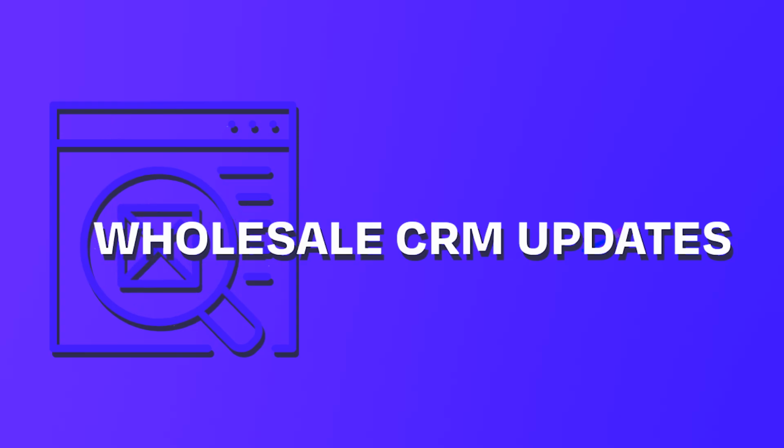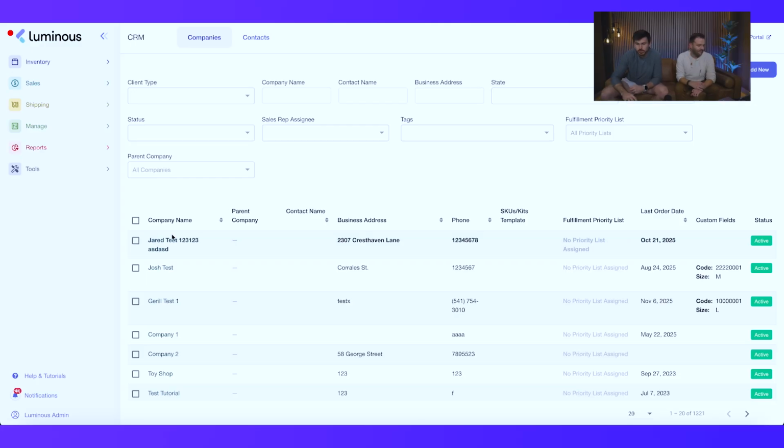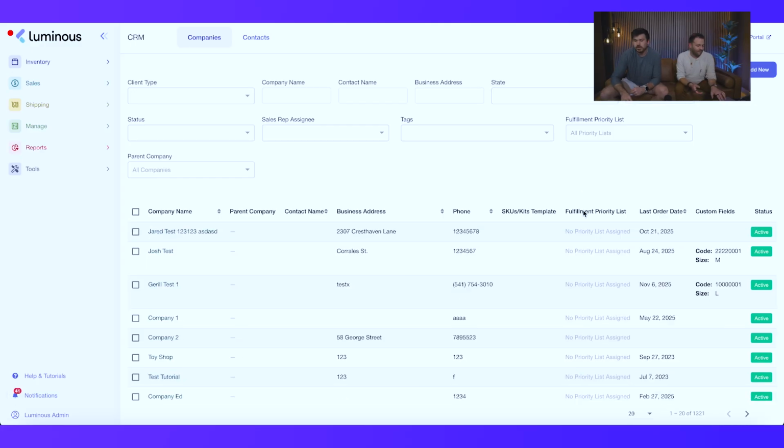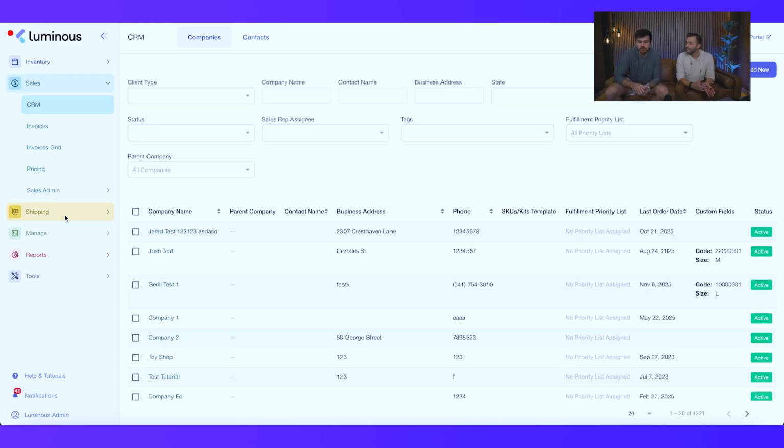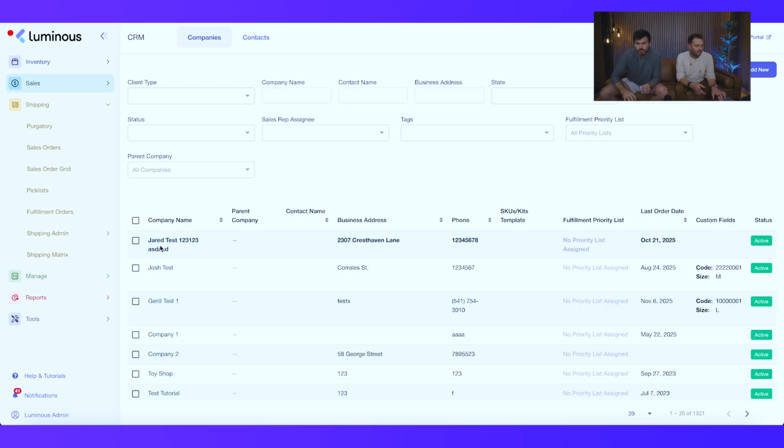Okay, so first off, we have a bunch of updates to the wholesale CRM in Luminous. Last week, just a reminder, we went over the ability to do fulfillment priority lists for your different customers. This works with the same fulfillment priority lists in Luminous. This is shipping settings. You can set the different warehouses and the priority that you want those orders fulfilled in. There's a bunch more that we'll go over later.